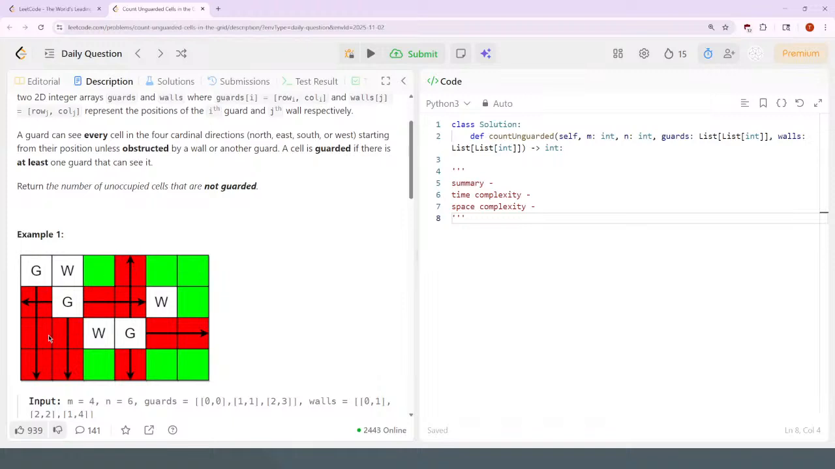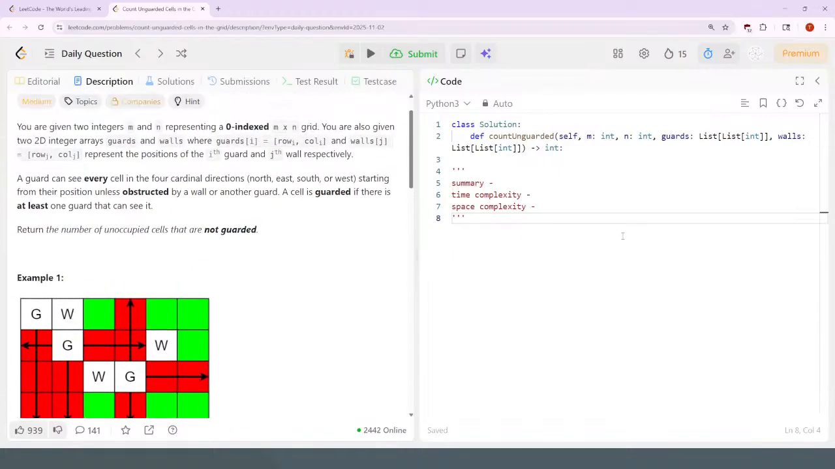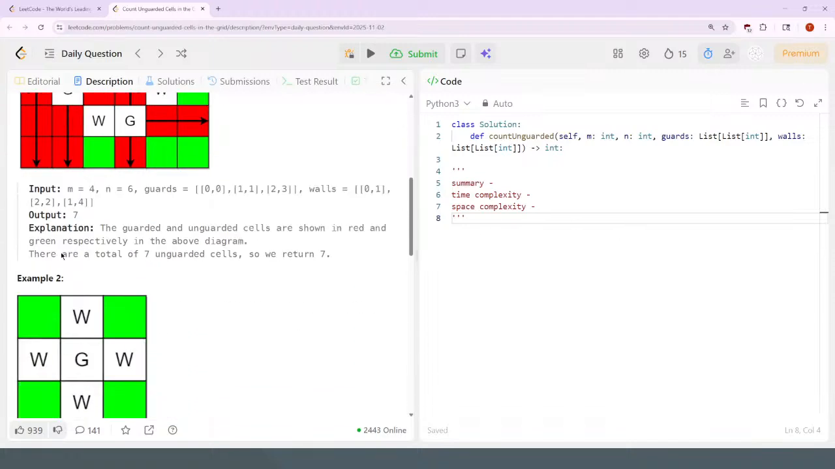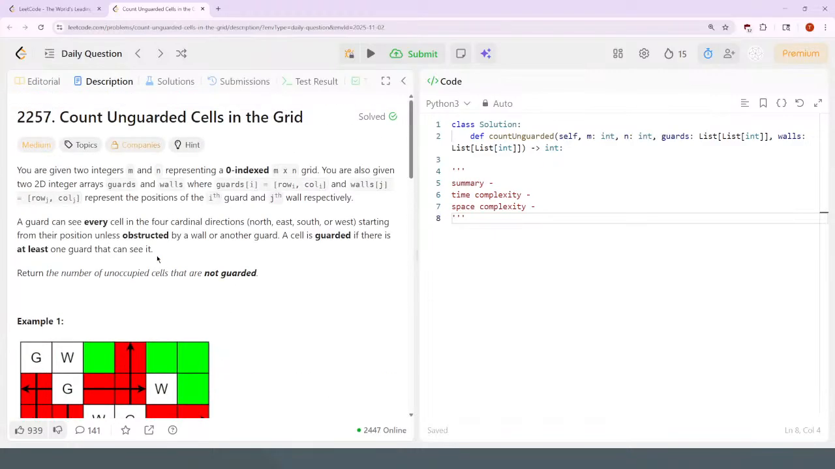Okay, so a guard gets blocked by walls. It doesn't make sense to consider guards blocking other guards because it just continues on, right? Unoccupied. How big is this? It is pretty darn big.